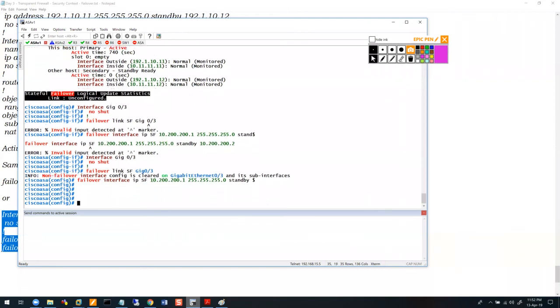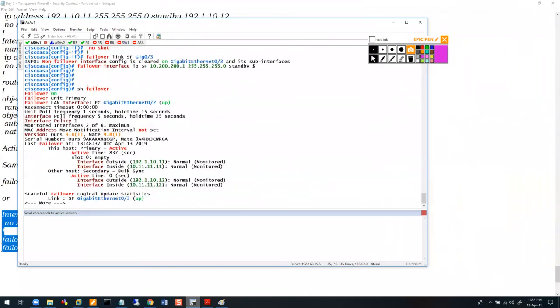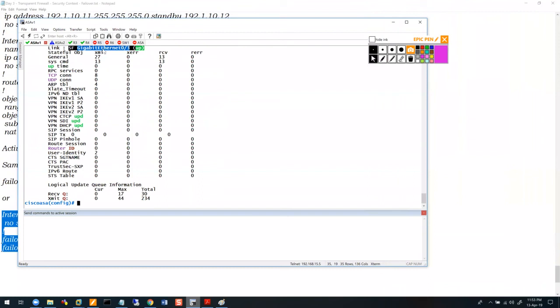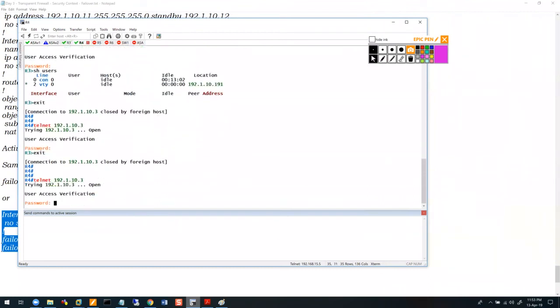No, it's a different interface, Dylan. FC is for what? The failover control, that's a failover LAN interface. This guy over here. Okay. And this is my SF. That's for my failover link. So that's the second interface. So again, it really doesn't matter how you do it. As long as you have both, it's good.